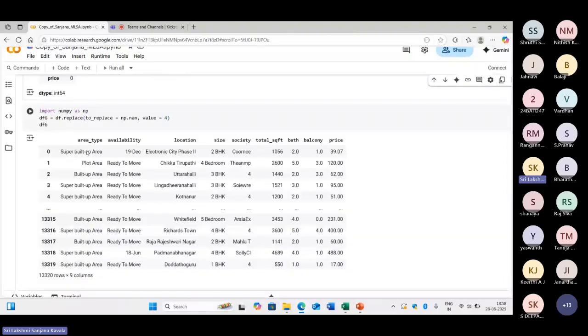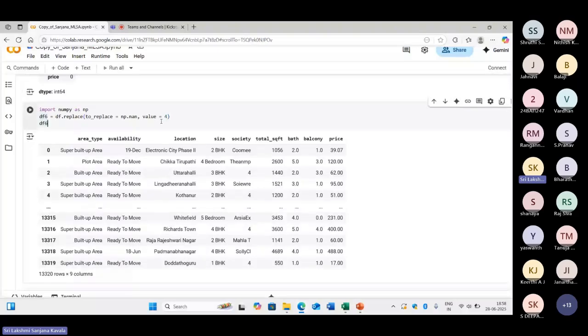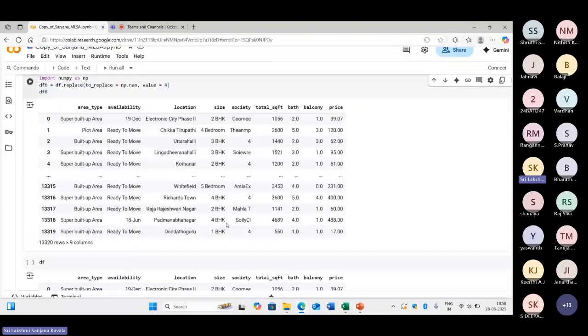Similarly, we can replace it with a value called 4, just like how we have replaced it with 2. Here we'll be replacing the NaN rows with the value of 4. And this got reflected in the output.